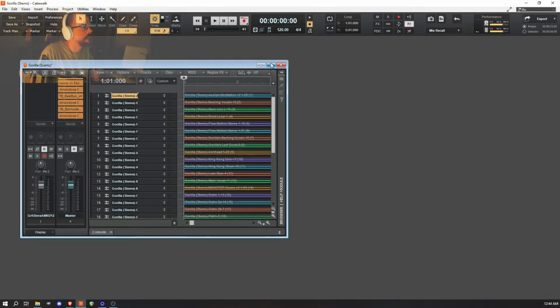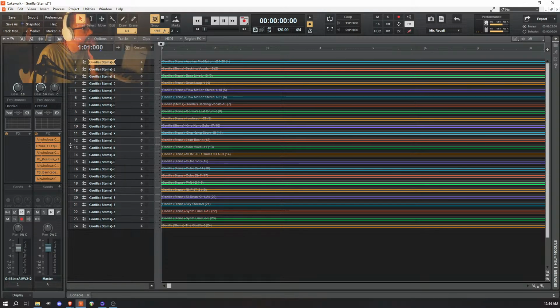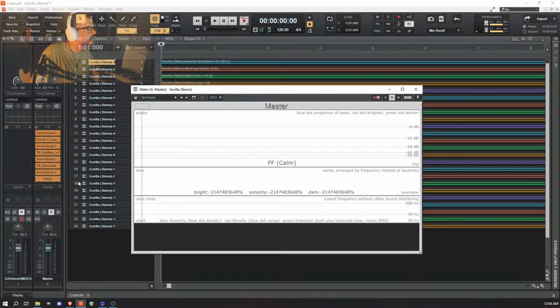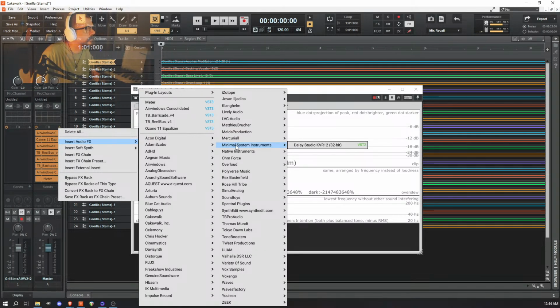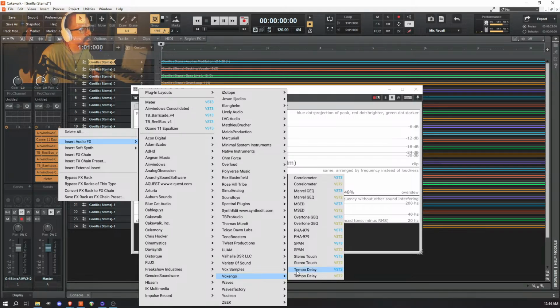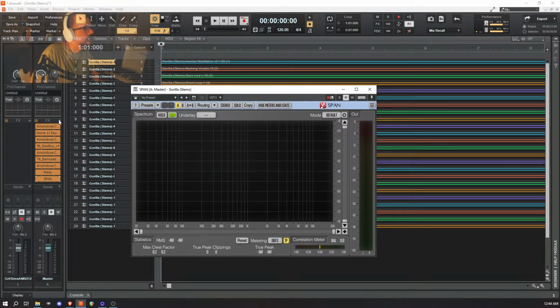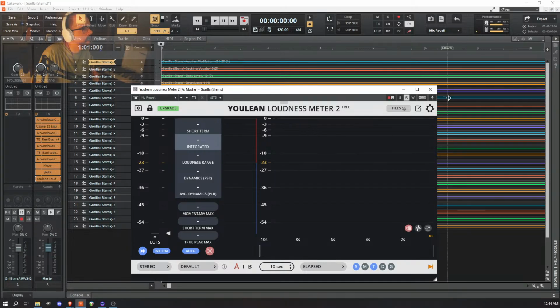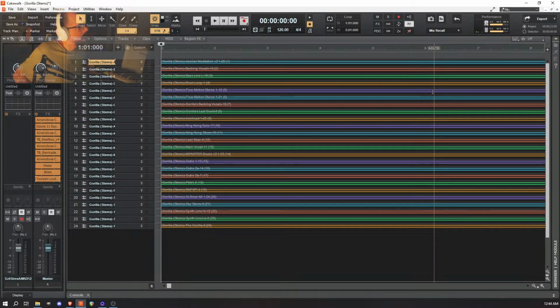Okay, ready to start. And all right, so next is going to go air windows meter, and next is going to go, I'll do span, and then loudness meter. All right. Probably going to be adding a couple other things, depending on how it goes.